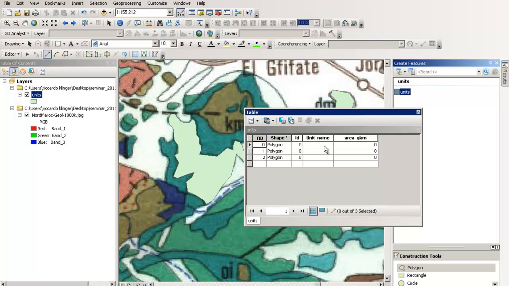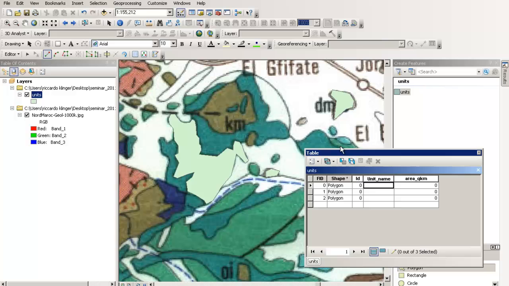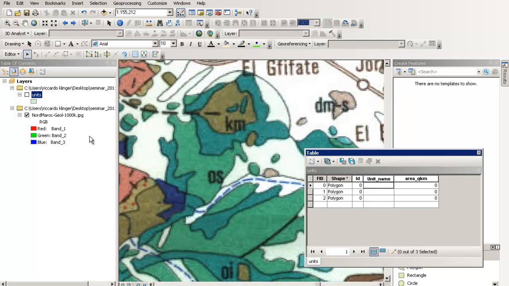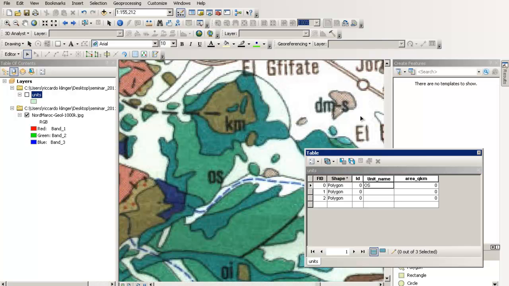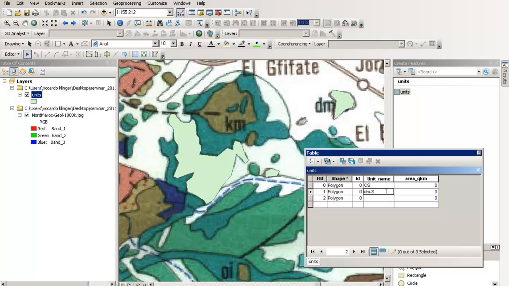So we'll create a unit name, and we first have to check what is the name of the unit. So this is the OS unit. We will create here and say this is OS, and this was DM-S. DM-S, copy paste, there we go.